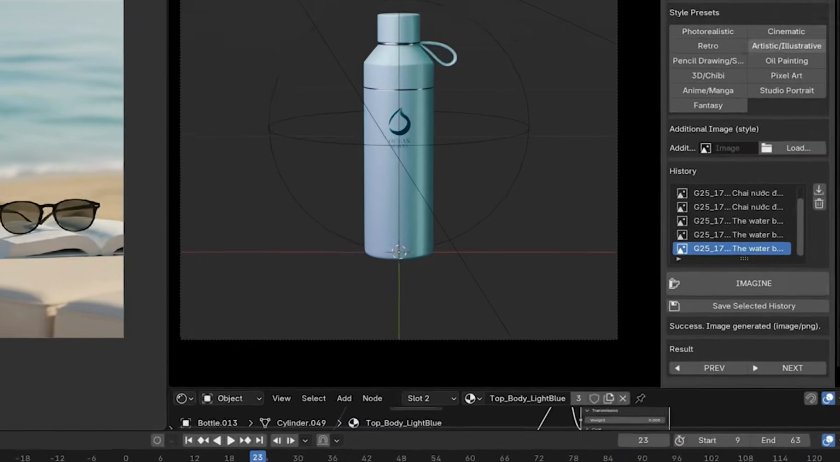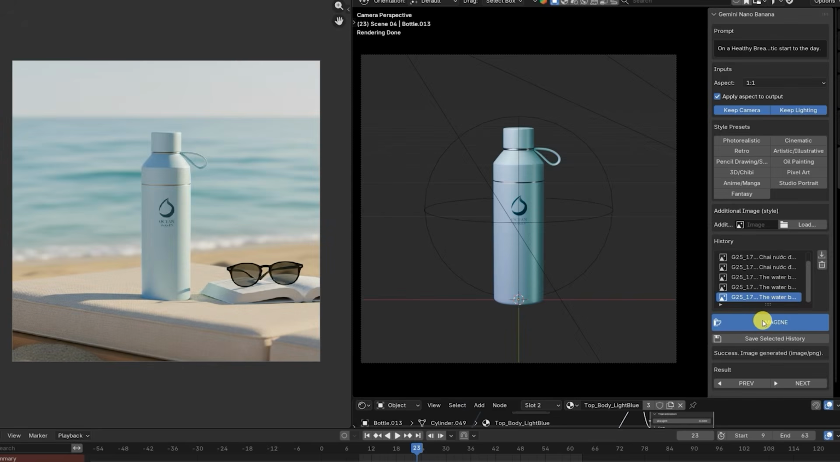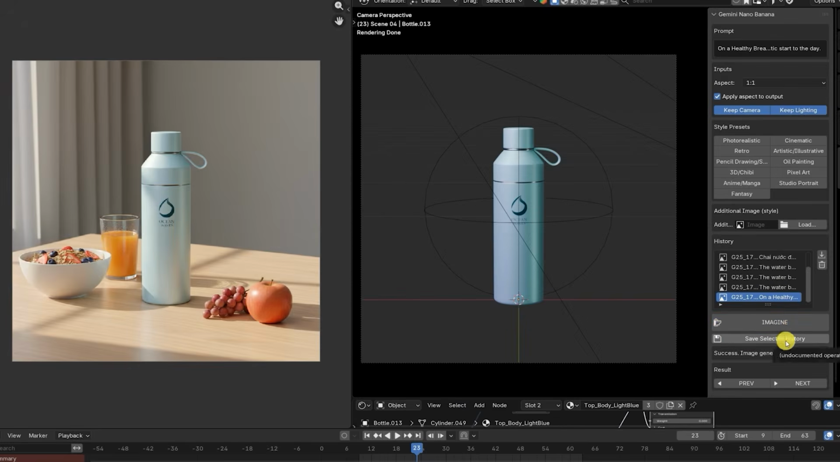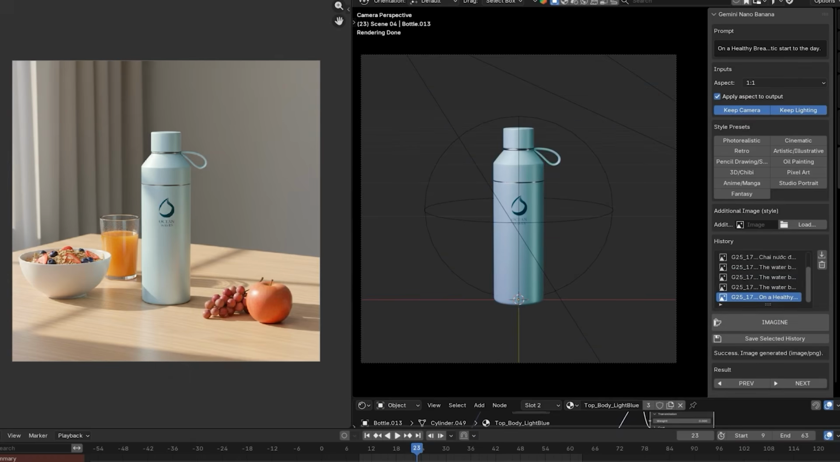History. Every result is stored. Use PREV/next to browse. View to bring the current image forward. Use to pull the instruction from a previous item and iterate with the same tone. And delete to remove the temp file and its entry. Save selected history exports the chosen image.